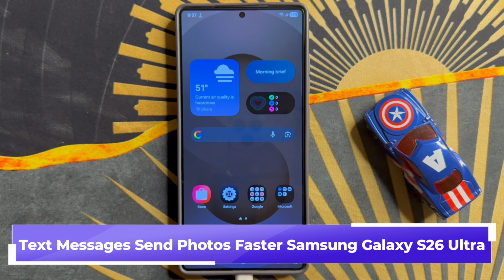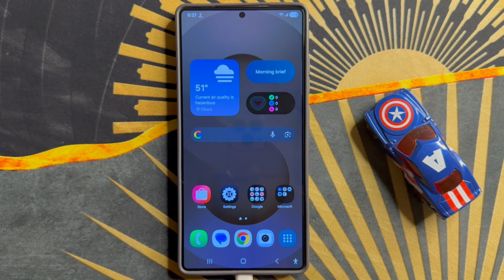How to turn on or turn off text message send photo faster on Samsung Galaxy S26 Ultra.